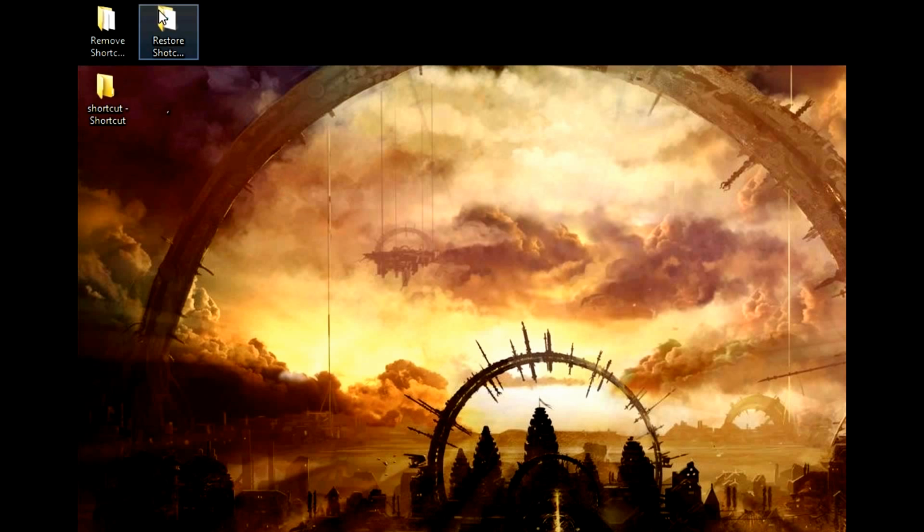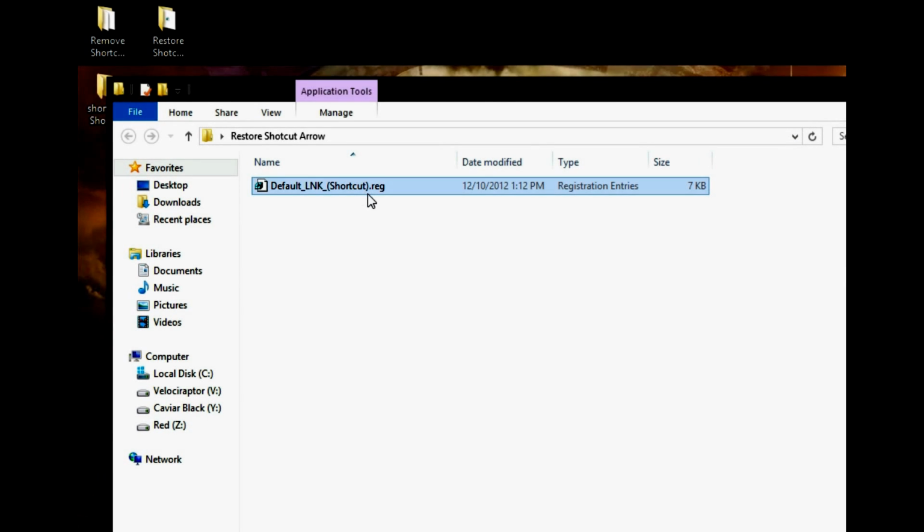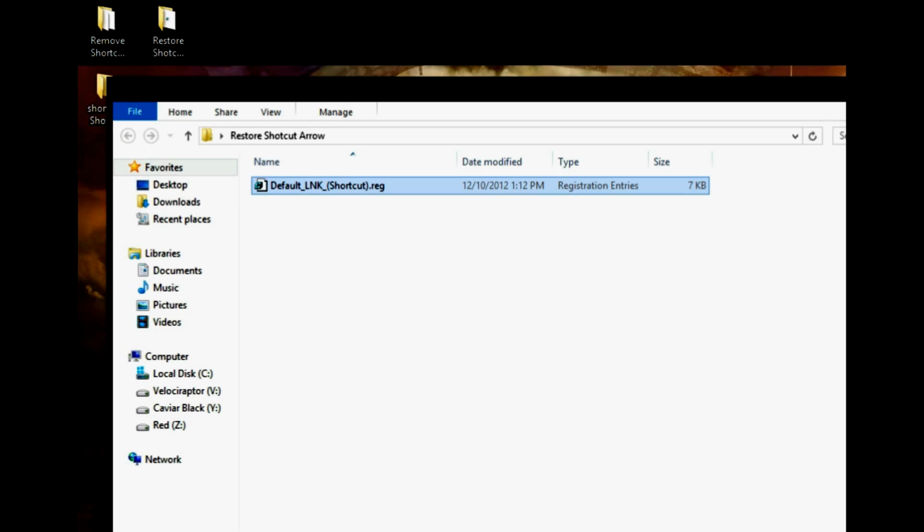Now if you want to restore your shortcut arrow, what you have to do is open the restore shortcut arrow folder and just click this registry entry. It's really that easy. You just follow the steps to confirm and apply it, and then you have to restart the computer. I'm not going to do it because I don't want to have to do it again. It's just a hassle, and I don't want the shortcut arrow.